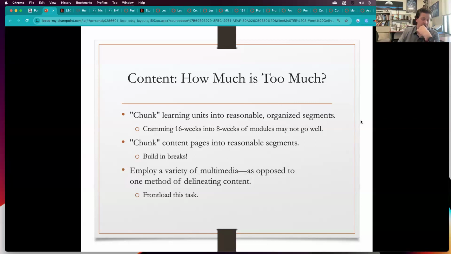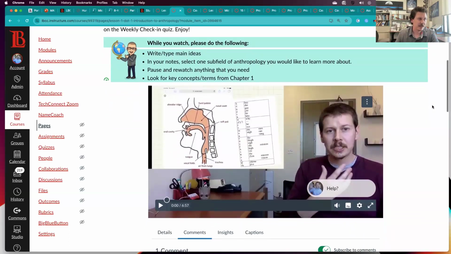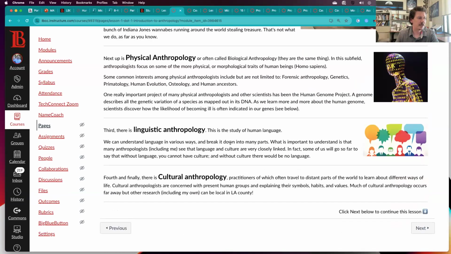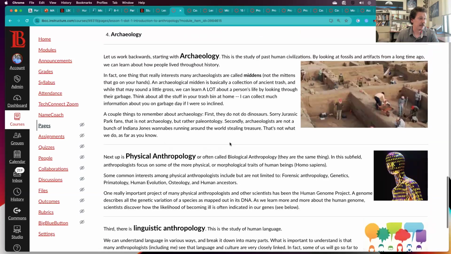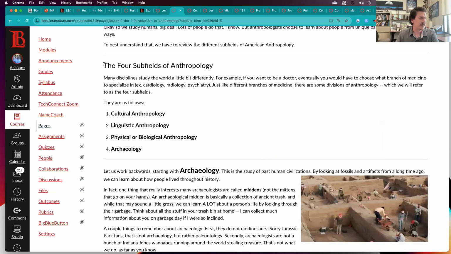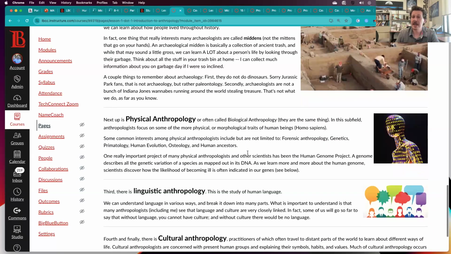And then employing a variety of multimedia as opposed to one method of delineating content. And that's probably something that you've already gathered from the way that I build my pages. I like to employ videos, images, files throughout the Canvas course. And guess what? This video summarizes what's already being stated in writing below, which is also mentioned in their textbook. So it's multiple ways of presenting and representing similar material, right? So that way it meets a variety of learning methods and preferences from our students.